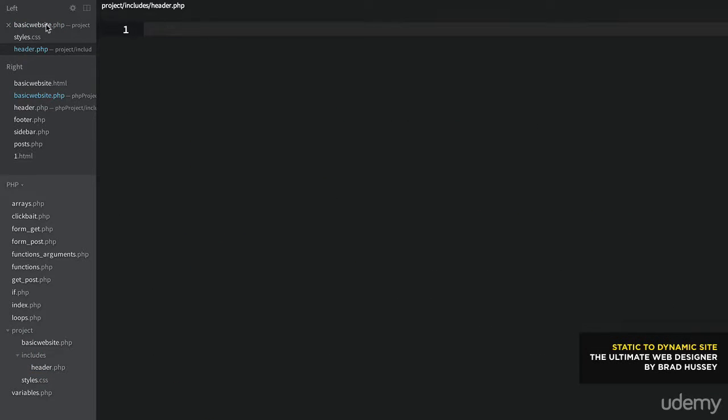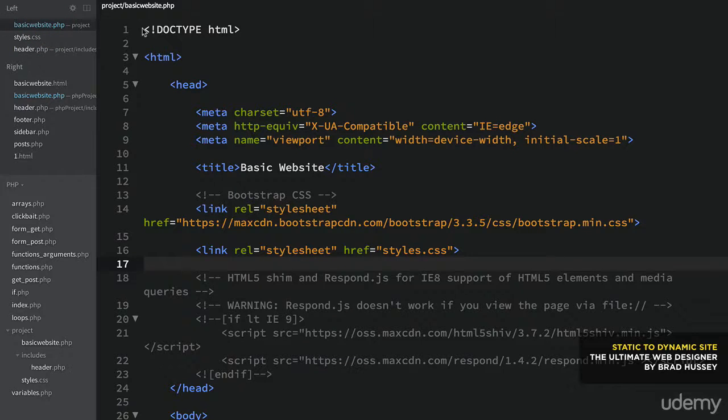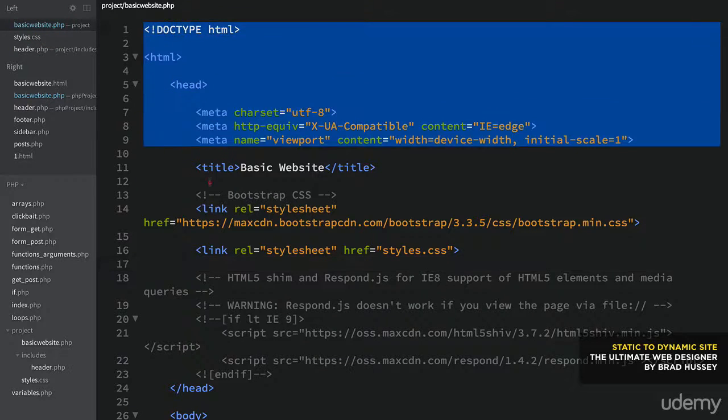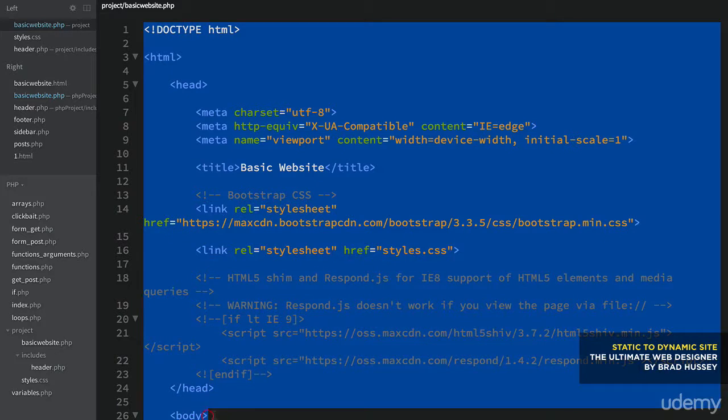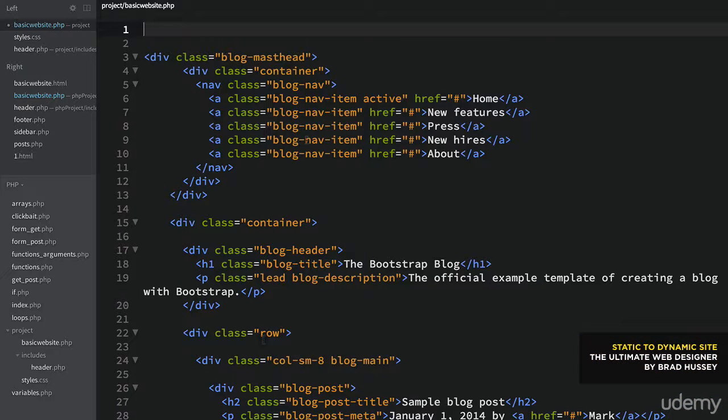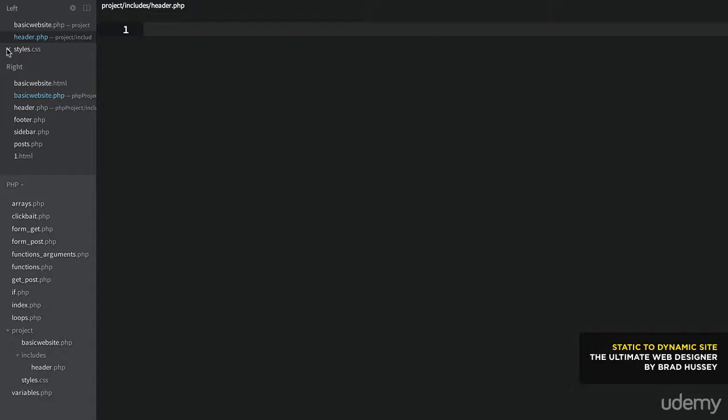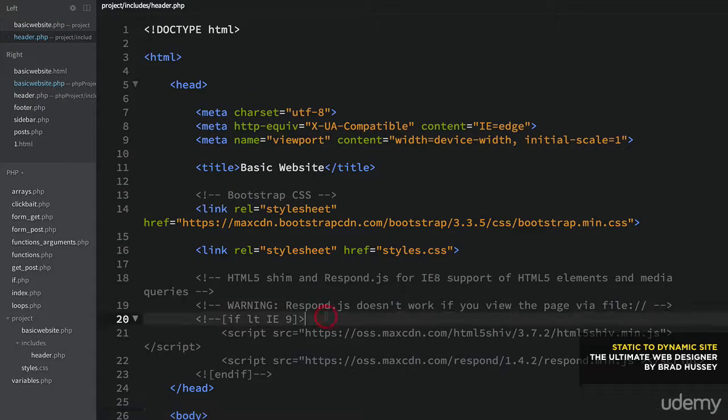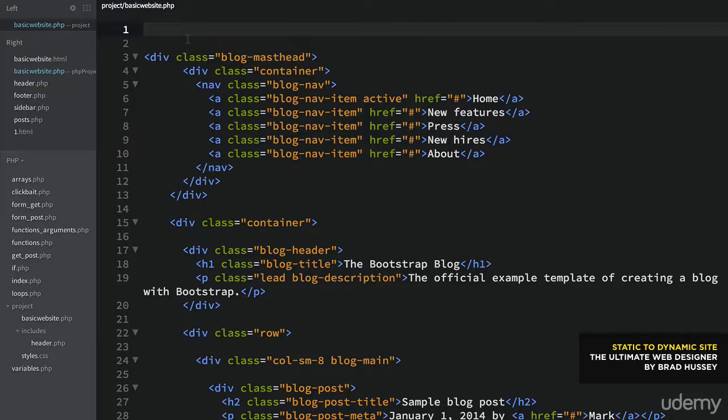Now, go back to your basic website, grab everything from the top right down to body. Cut that out. Save. Now head back to your header.php. Paste that in there. Save it. Close that file. You don't need it anymore. But now you need to hook it into your original basic website.php.